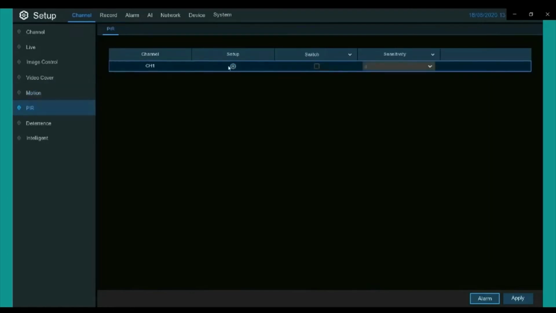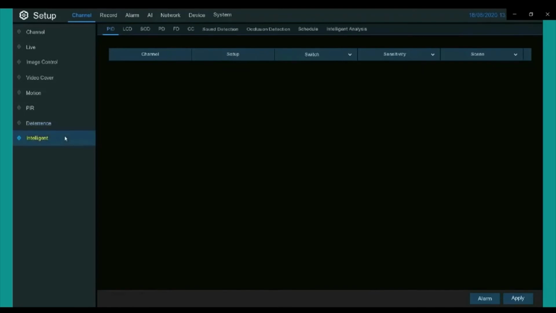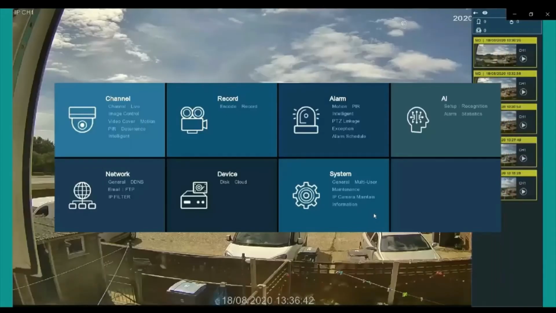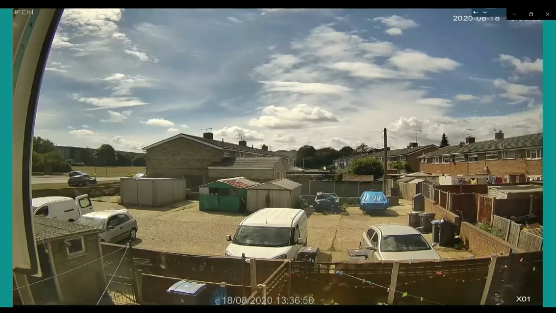PIR, can't set or change anything on here as well, again through the web page. Deterrence, can't do anything on there, and intelligent, cannot do anything on there as well. And that's it. That is your PTZ on the SH model NVR. So yeah, I think it's much more slick.